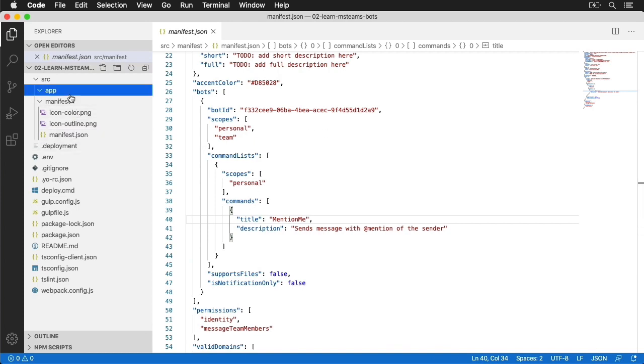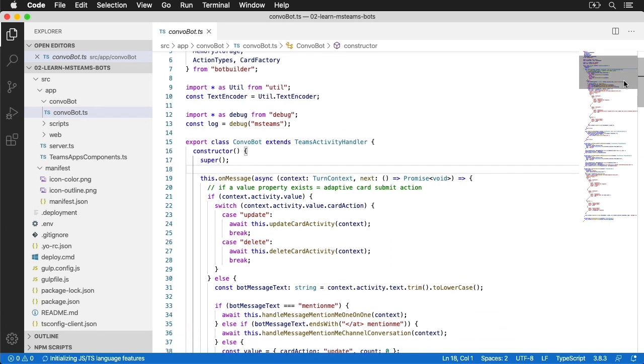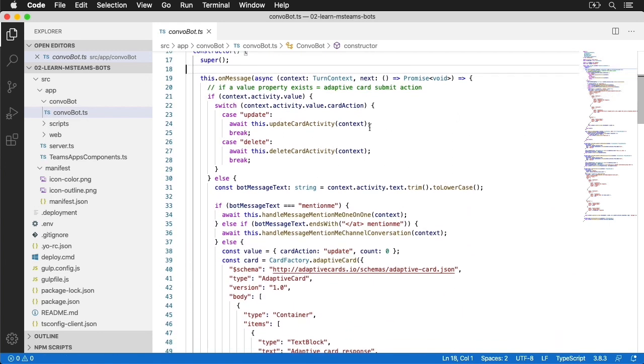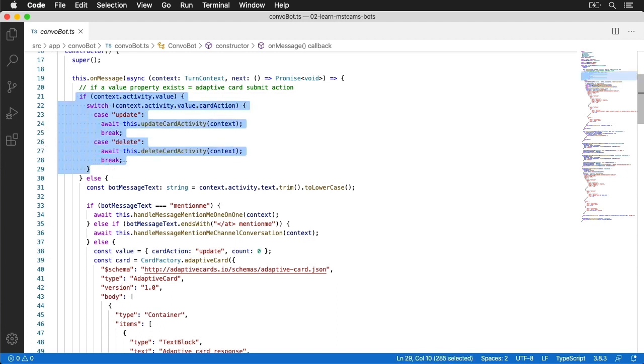So what I've done here, let's come over and look at our app and look at the Convo bot, and let's see what we've done. I've modified the code so that now inside of our onMessage handler, I'm going to do a check. I'm going to see if a specific property exists on the bot. So I'm checking to see if the activity value property is defined, and if it is, then I'm going to look for this card action listed right here. So I'm either going to update a card or I'm going to delete the card. If either is the case, we're going to do one of those two things. Otherwise, we want to do some other stuff.